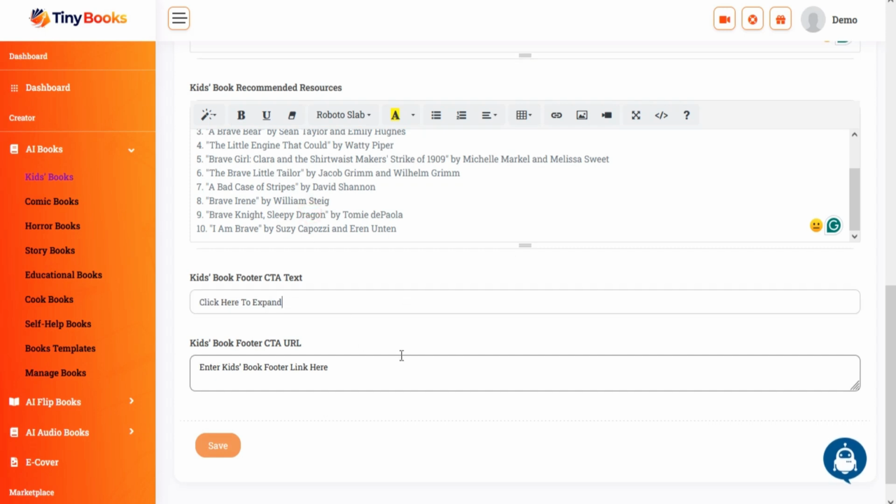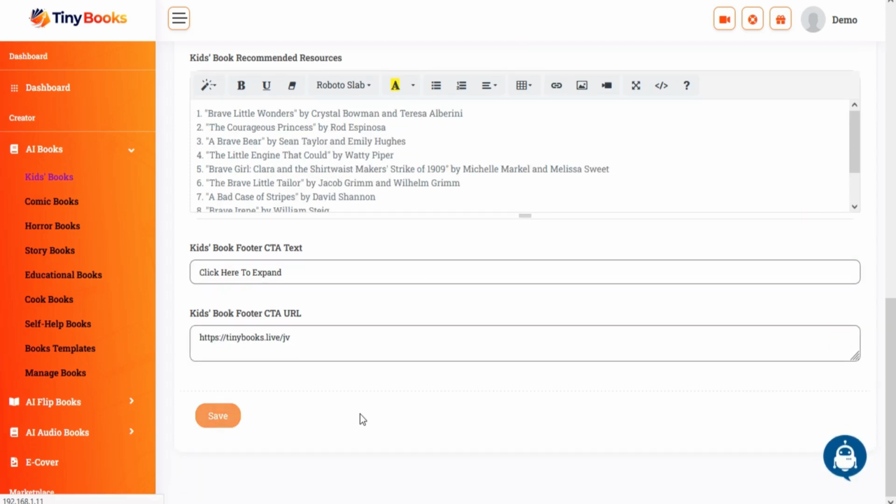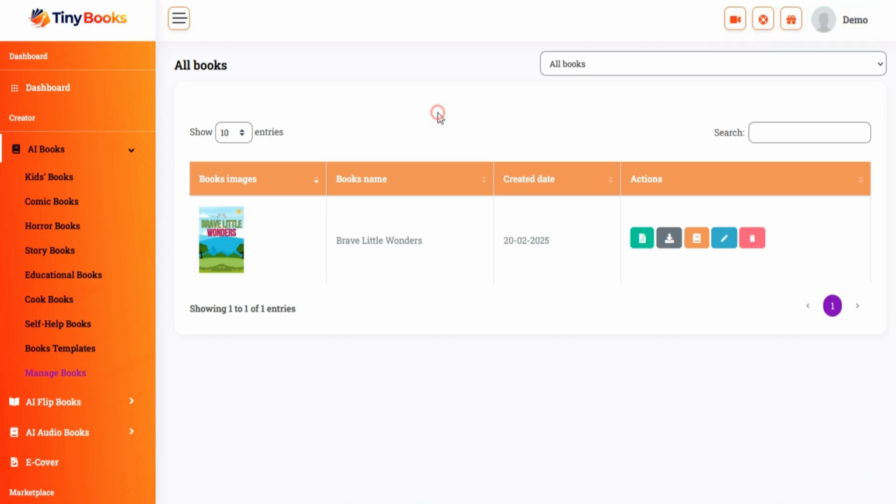Add footer CTA text and URL. Click on Save and your kids book is ready. You can see your generated book in the Manage Books section.